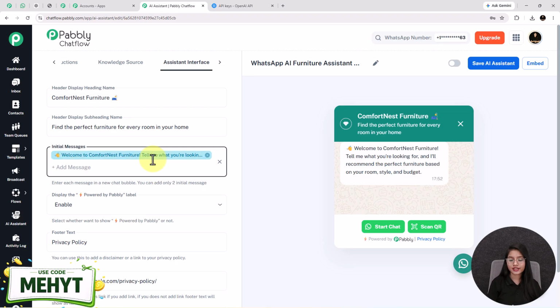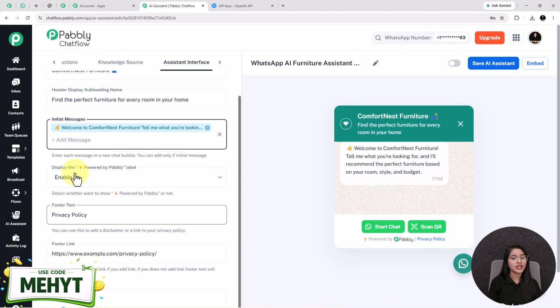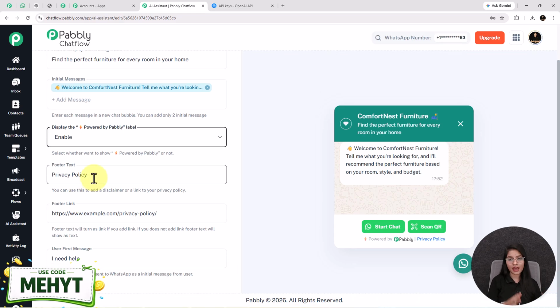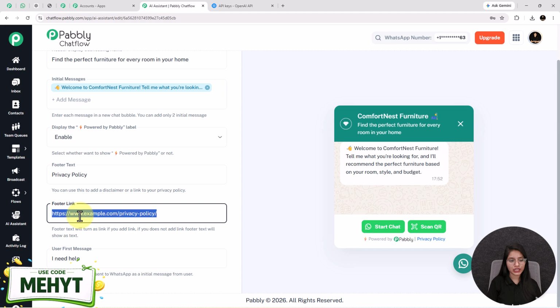"Welcome to Comfortness Furniture. Tell me what you are looking for and I'll recommend the perfect furniture based on your room style and budget." Here I added only one initial message, but you can add two. Now the label that says powered by Pabbly, you can disable it from here if you want to. After that, for the footer text, I have entered privacy policy, also added one footer link, and the user first message I have entered as "I need help." You can change it if you want to.